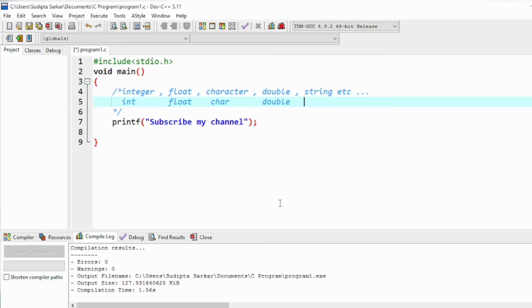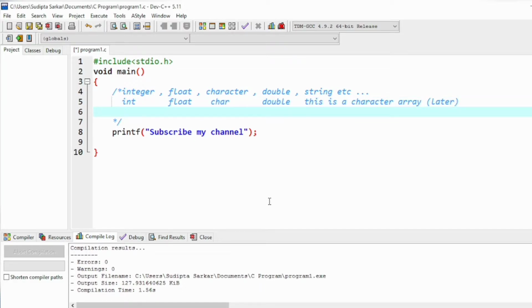Now you can see I am writing int under integer, float under float, char under character. This means that we will declare the data type of a variable, as we are going to use an integer, float, character, double or string variable. We have to use some keywords which are already in the stdio.h library file. So int represents an integer variable, float represents a float variable.